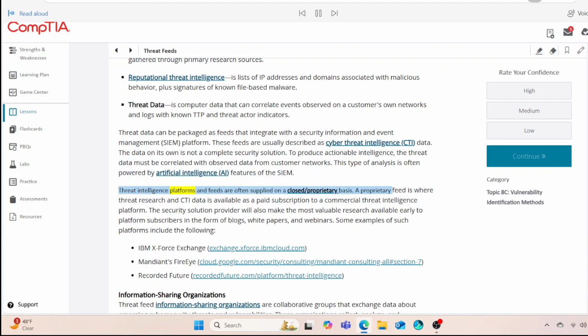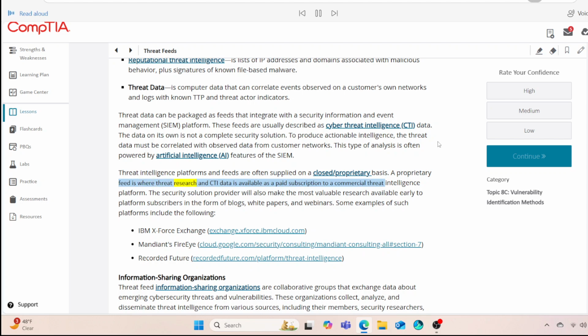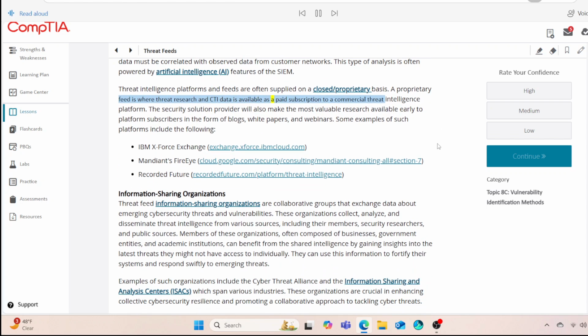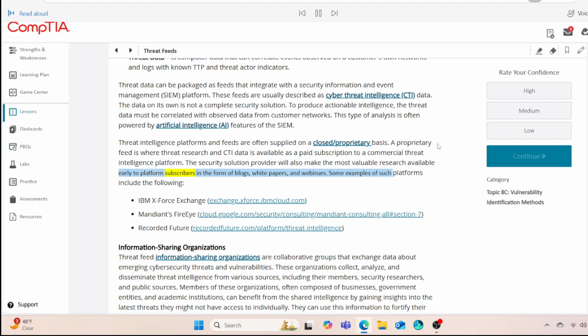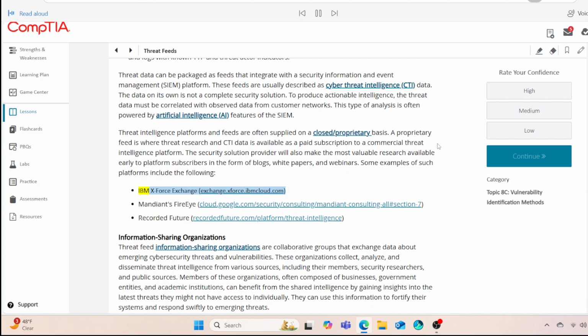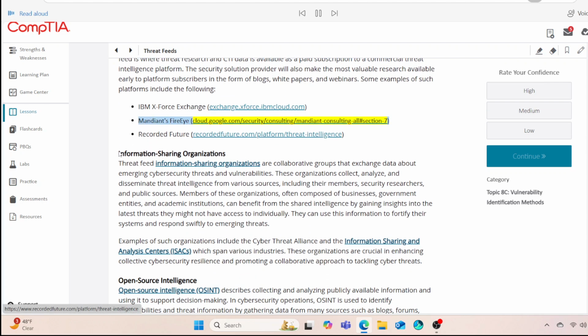Threat intelligence platforms and feeds are often supplied on a closed/proprietary basis. A proprietary feed is where threat research and CTI data is available as a paid subscription to a commercial threat intelligence platform. The security solution provider will also make the most valuable research available early to platform subscribers in the form of blogs, white papers, and webinars. Some examples of such platforms include the following: IBM X-Force Exchange, X-Force, ibmcloud.com, Mandiant's FireEye Cloud.